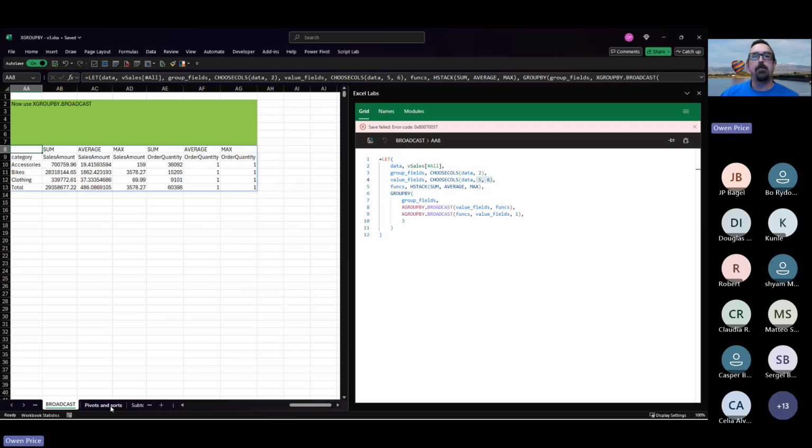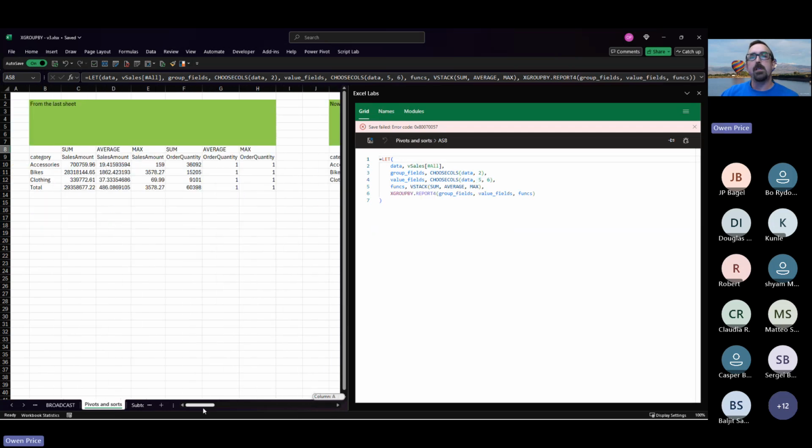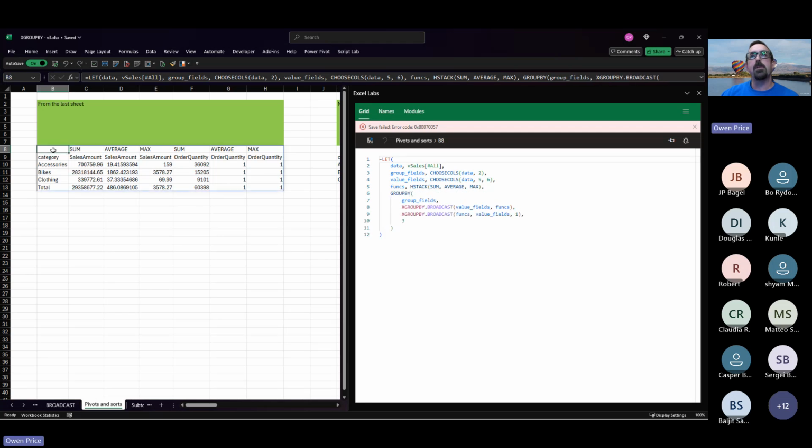Okay, so I'm going to move on to pivots and sorts. From the last sheet, we've broadcast 3 functions over 2 value fields, and that kind of works.